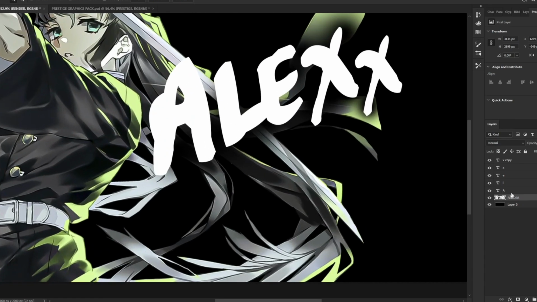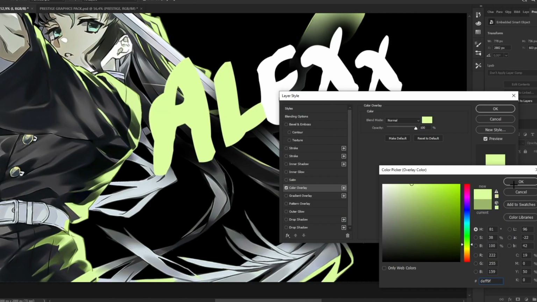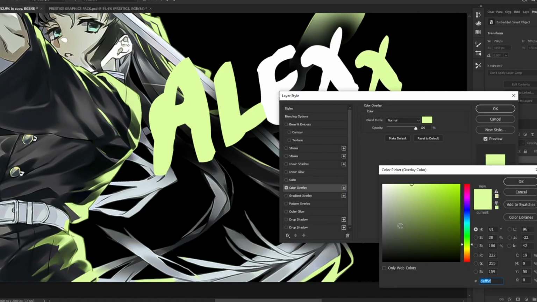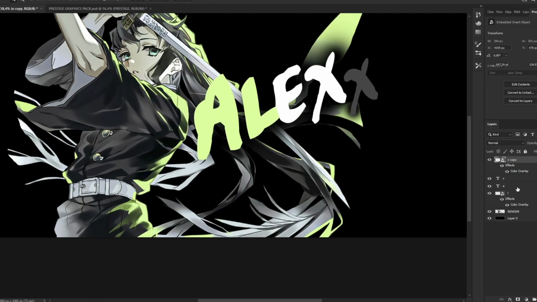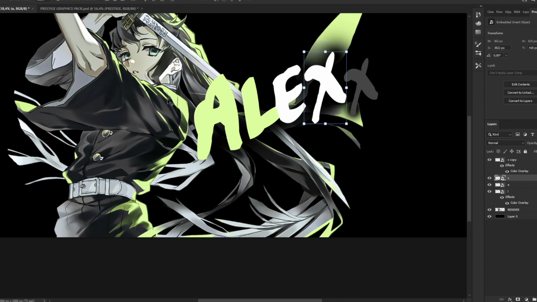Alright, and the next thing we are going to do is group A and L and convert them to a smart object. And we're going to make it yellowish, like that. We are going to leave E and X white, and we are going to make the last X gray. All right, it's cool. And what we're going to do now is convert them to smart objects. Actually, we can convert them both.